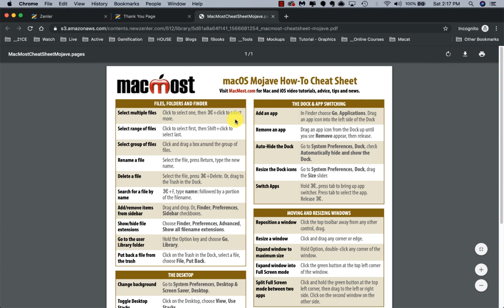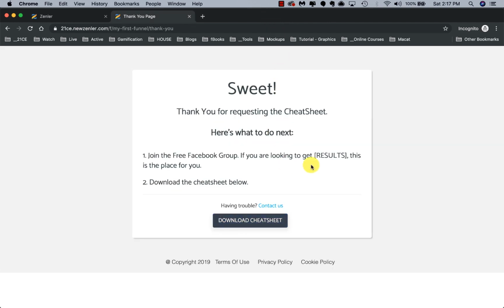So notice what happens. Zenler opens a number of new tabs in your browser. This particular download document was opened in a new tab. I'm happy to save that to my desktop if I want to. I won't do that right now because I already have that particular cheat sheet. So I'm going to close this tab. This is going to take me back to the thank you page.